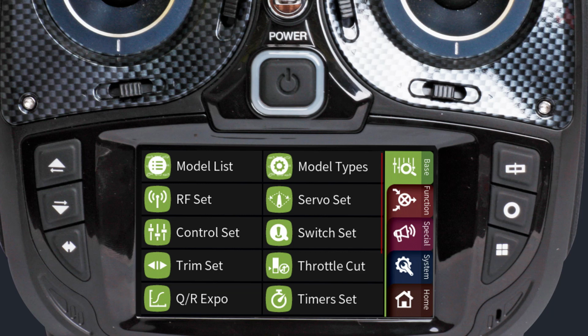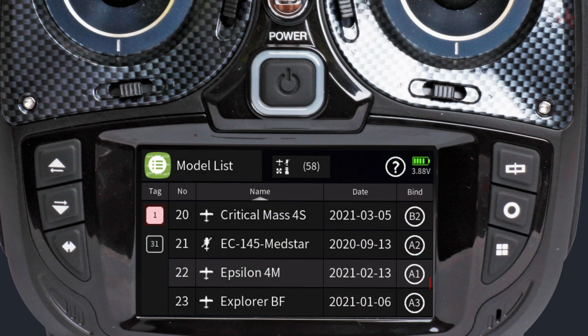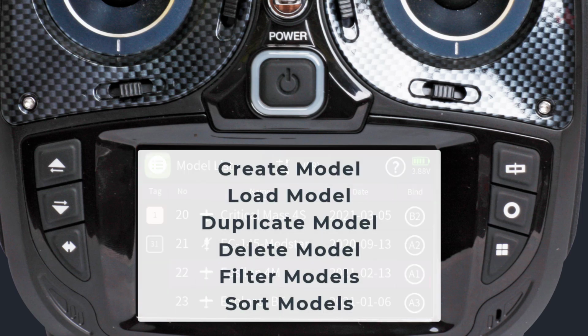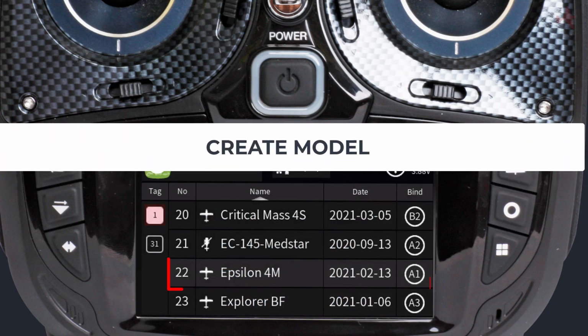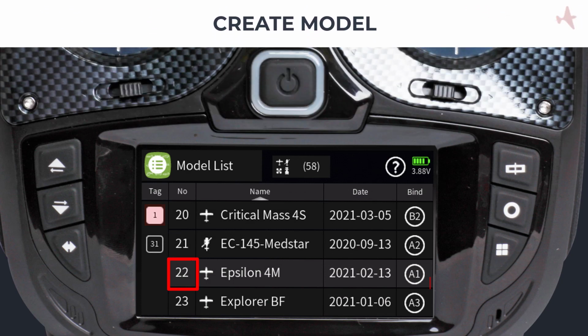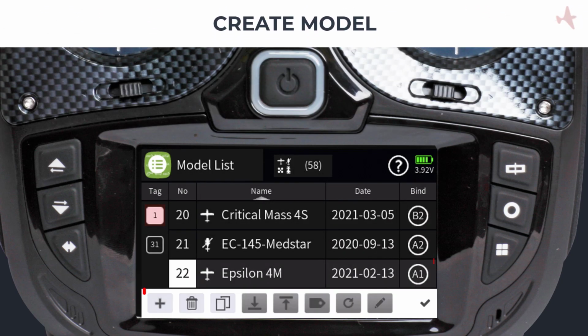This short video will show you the available functions to create and manage your models. Those functions are available from the Model List and Model Types menu, which can be accessed from the base menu. The Model List menu provides the functions to create a new model and load, duplicate, delete, filter, and sort your models. To create a new model, tap on any number on the number column, which brings up the bottom toolbar, then tap on the plus sign to create a new model.